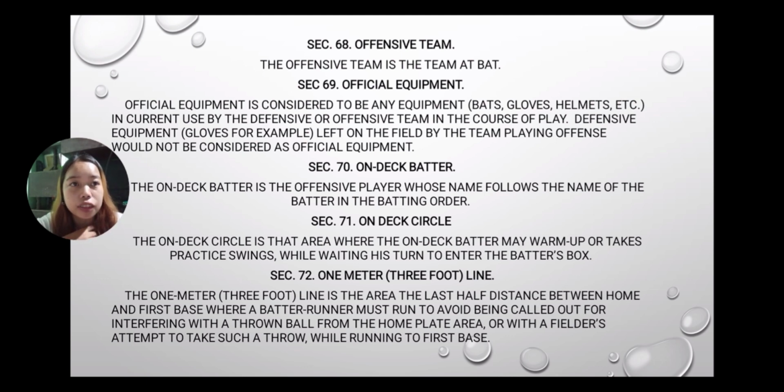Section 69, official equipment. Official equipment is considered to be any equipment like the gloves, bats, helmets, and many more, in current use by defensive or offensive teams in the course of play. Defensive equipment, a glove for example, left off the field where the team is playing offense will not be considered as official equipment. Section 70.